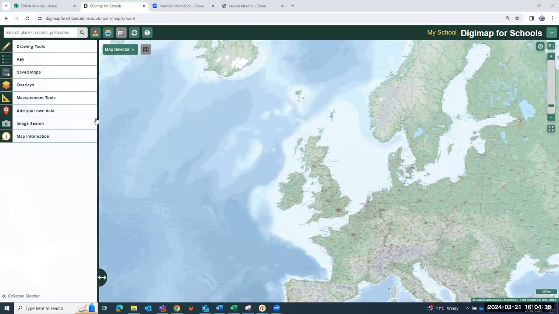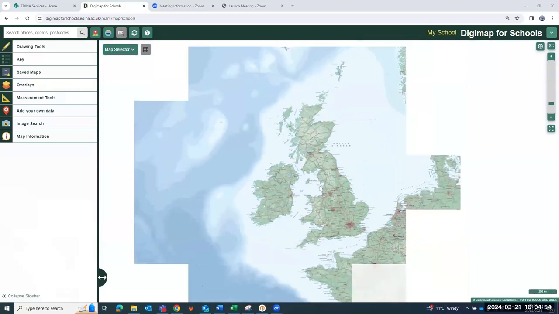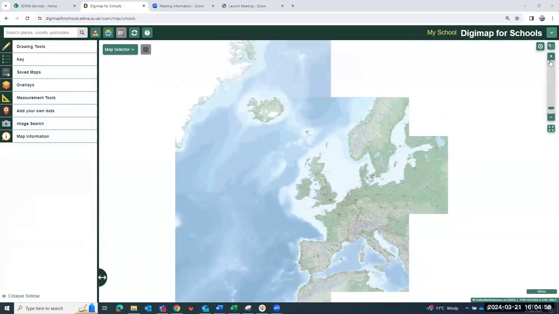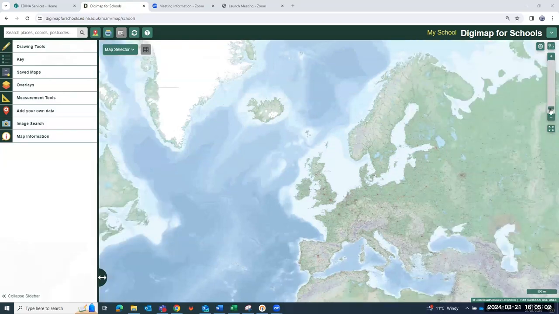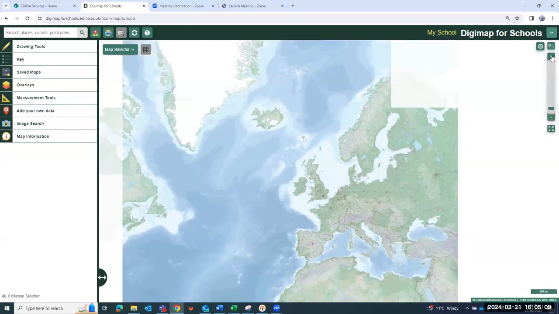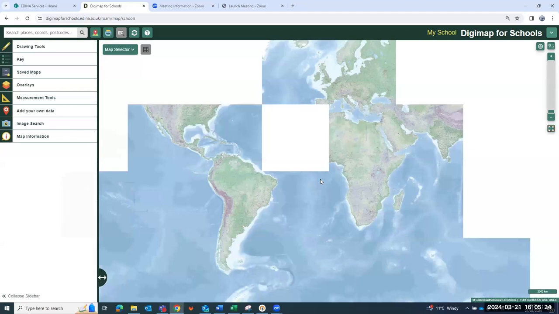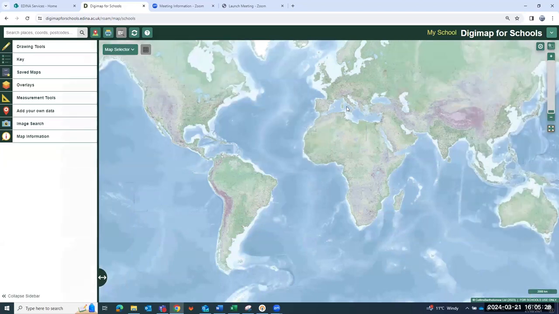When you first open Digimap for Schools, that's what you see. This is the main mapping area. You can zoom in and out by using the scrolling zoom on your mouse, or you can use the bar on the right of your screen and either drag the bar up and down, or use the minus and plus. If you zoomed in too much and got lost, click on the box underneath with the arrows pointing in four directions, and you'll go back to the original map and the original screen where you started from.